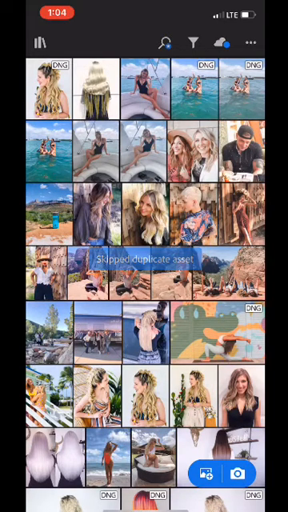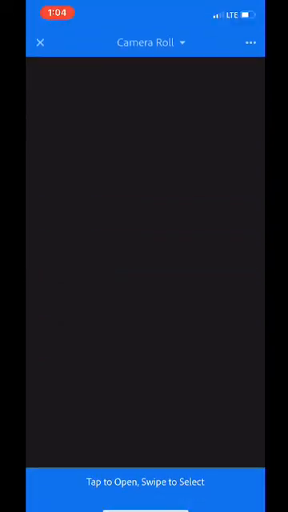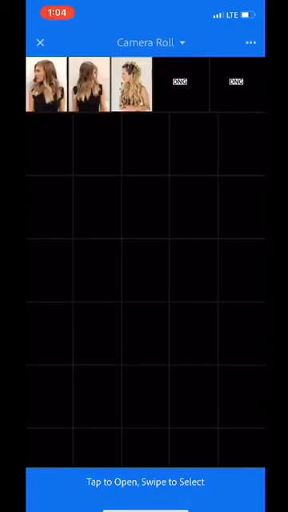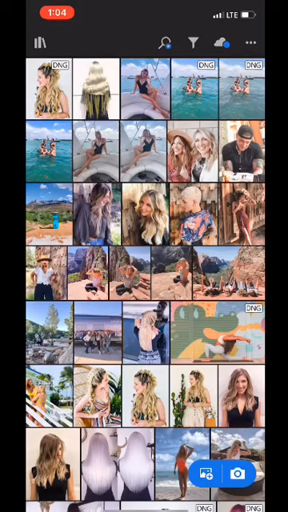Now you'll add your picture. On the lower bottom again, you're going to click on the box and upload the picture that you want to use. And then you're going to select the DNG.